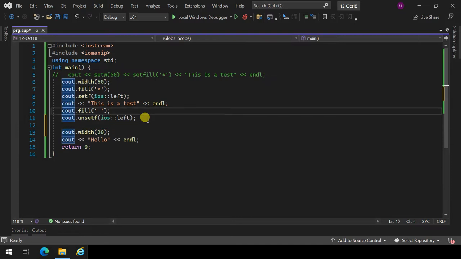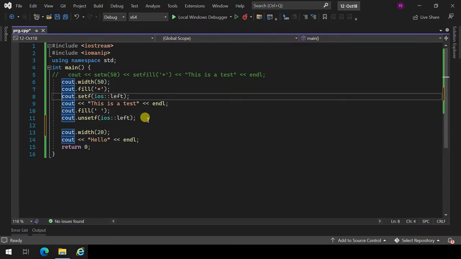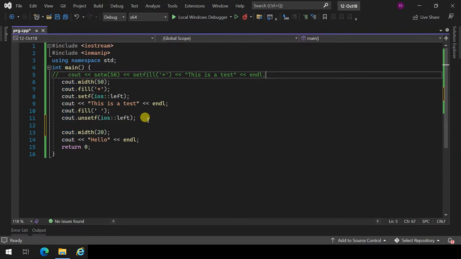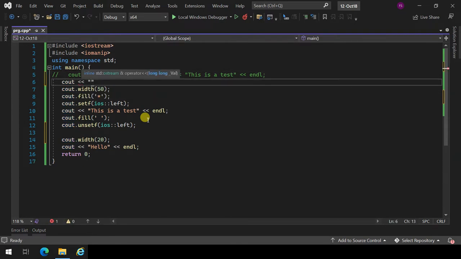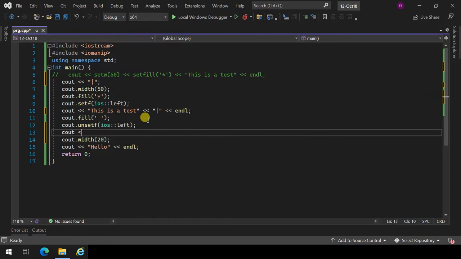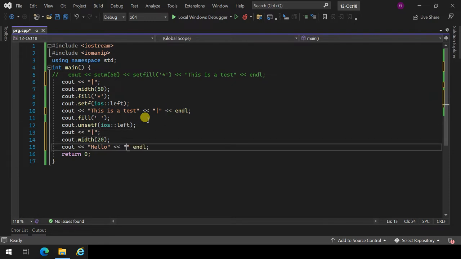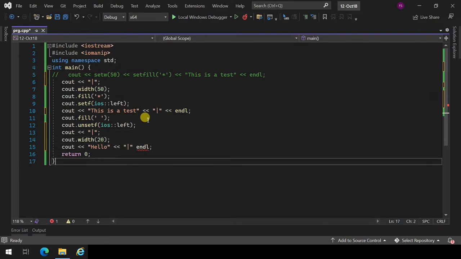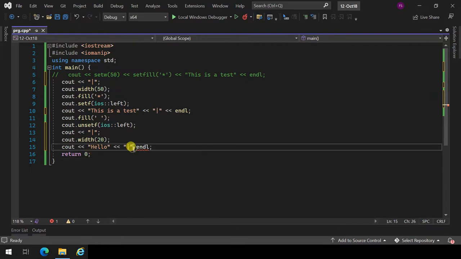So before I print that, in here, I'm going to say cout and print a bar. So it puts the left one, then this is a test, and then another bar over here, to show the left and right of that one. And I'm going to do the exact same thing over here. I'm going to say cout after this, put a bar over here, set the width to 20 and put another bar. So you know that set width only affects the next printout, right?